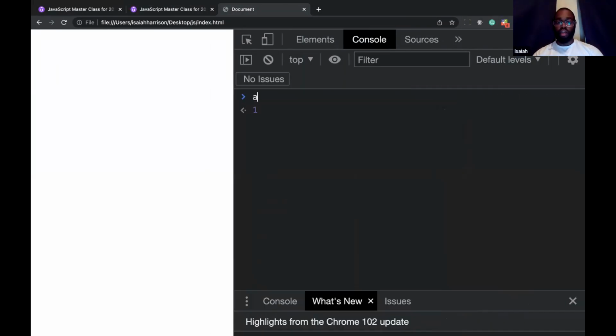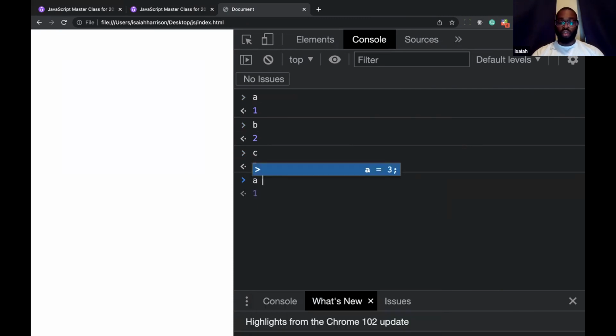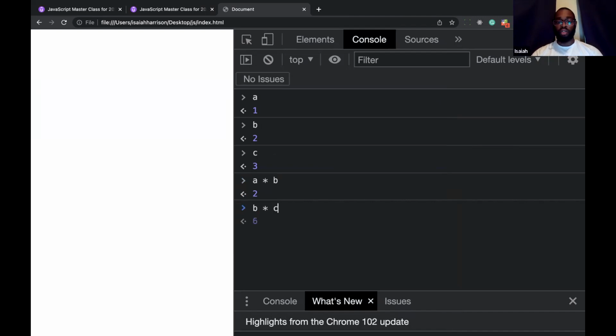Refresh. So we got A is 1, B is 2, and C is 3. Now we can do things like multiplication, and you literally use the asterisk above the letter 8 on your keyboard. So you do shift and an 8. So this is literally 1 times 2. If we do B times C, that's 2 times 3, which is 6.